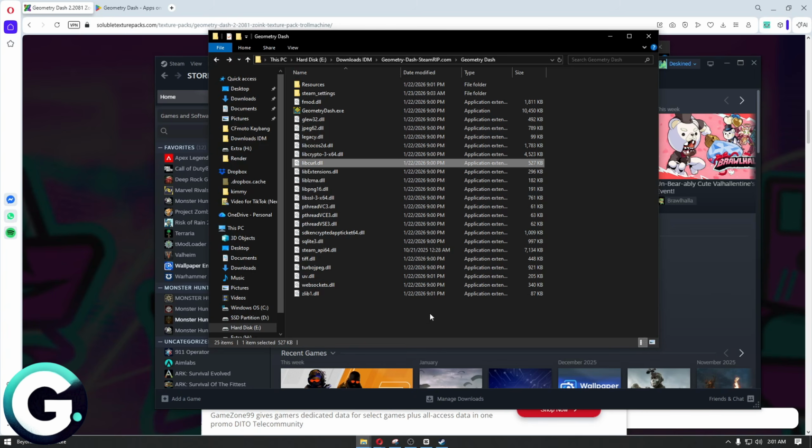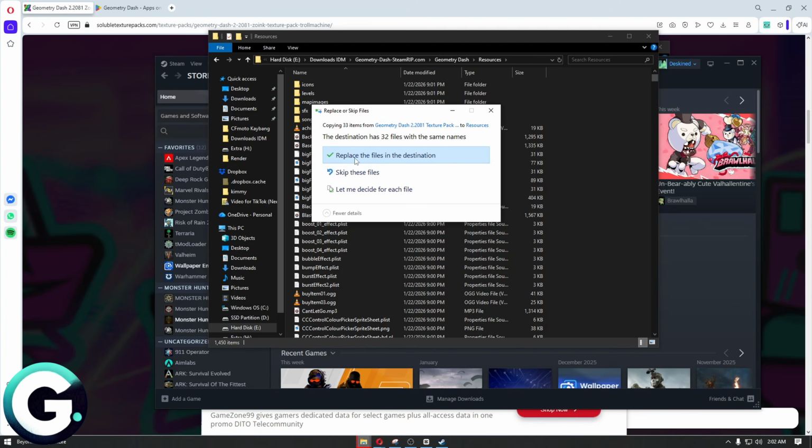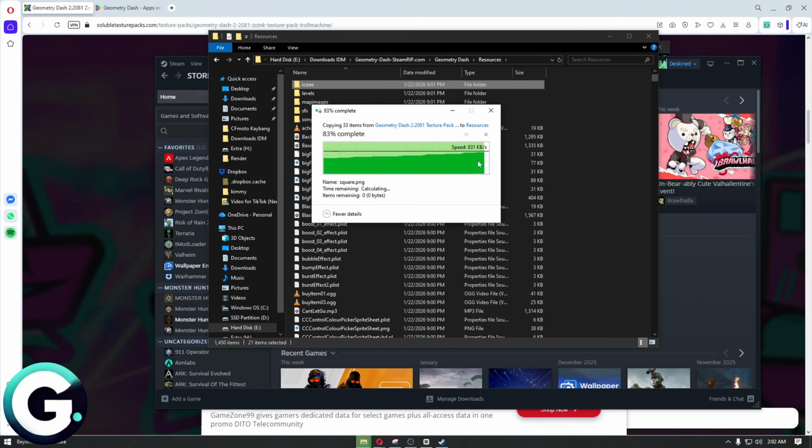So inside your Geometry Dash file location, just click on Resources. In here, you then want to paste everything that you have copied inside the downloaded texture pack. So I'll just click on paste and then you want to click on replace the files in the destination.